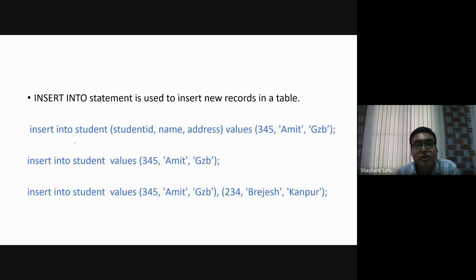Now, next I'm going to discuss INSERT INTO. If your table has been created and we want to insert a row in the table, then we use the INSERT INTO command. Now there are two major varieties here. The first one is we can give the column names. Like we are going to insert a row with student ID 345, Amit is the name, address is Ghaziabad. So first of all, we have to give the column names, student ID, name and address, and give the values. This is your first approach.